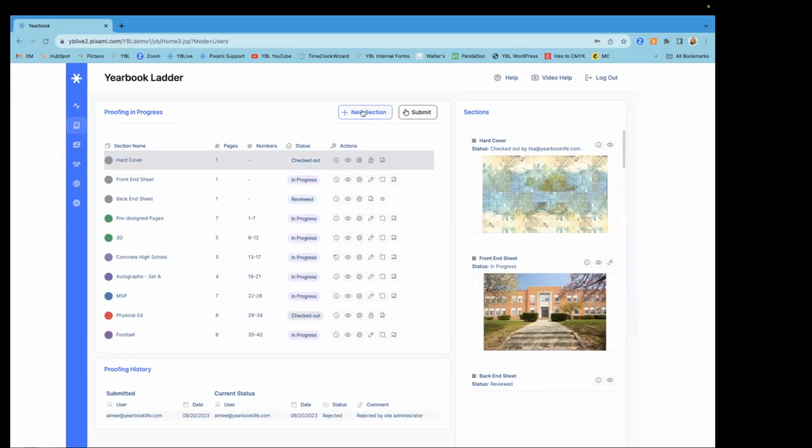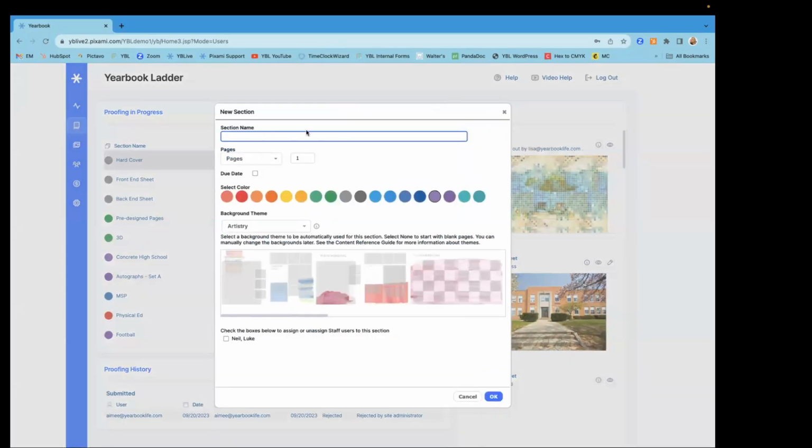If you need to add any more sections, you can definitely do that. Click here on New Section, give it a section name, select here the number of pages you want for that section. Let's go ahead and create one now. New section. And let's give it 10 pages. You can always make changes to this if you need to. You can put a due date. You can color code them.